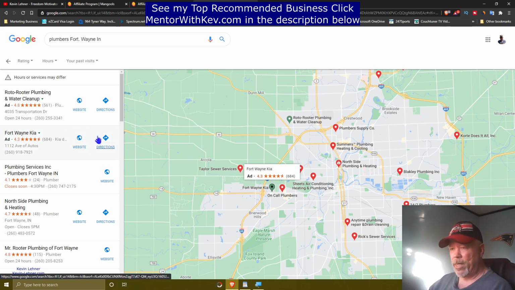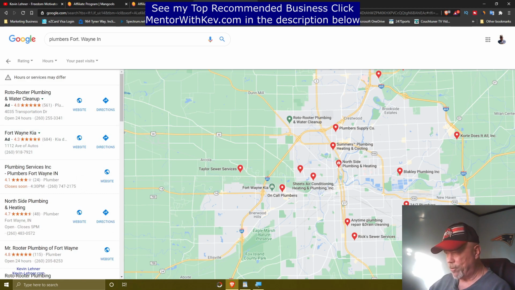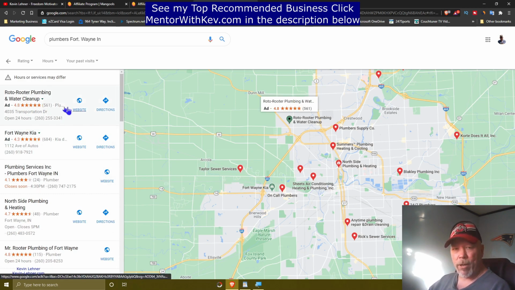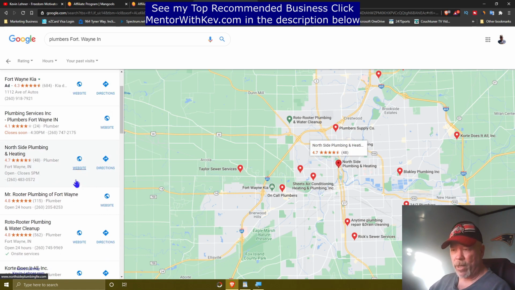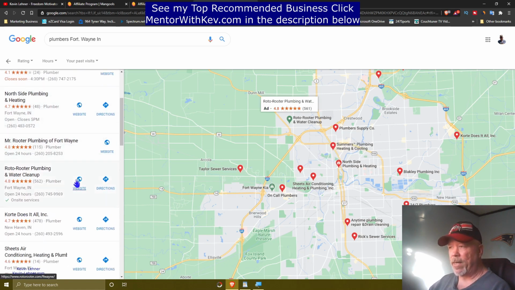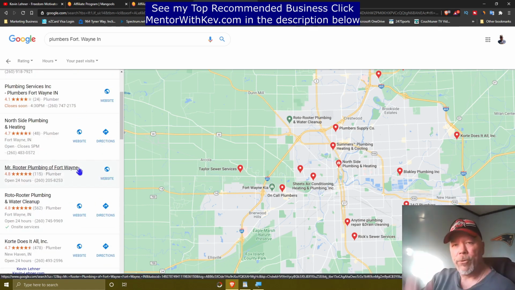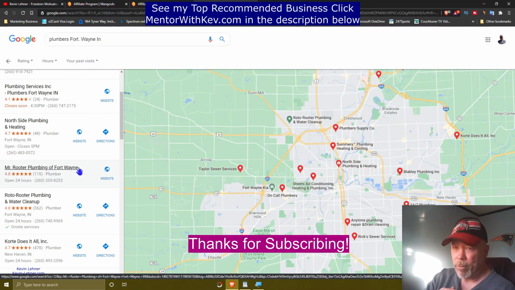So anyways, you want to click on each one of these that it brings up, and you see it shows all the plumbers in the Fort Wayne area. You can see here on the left, and what you want to do is click on the ones that have websites. Now, guys, this is a numbers game. If you can do 500 websites per week, you're going to be making some pretty good money, because you can figure about every 100 that you send.